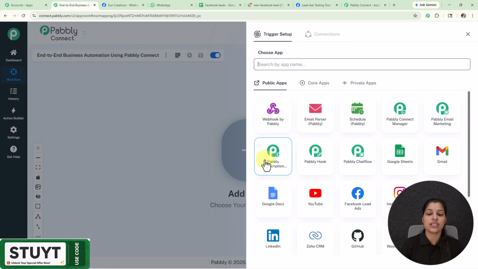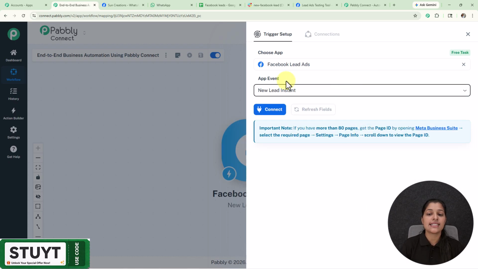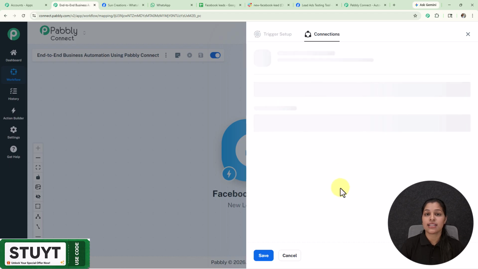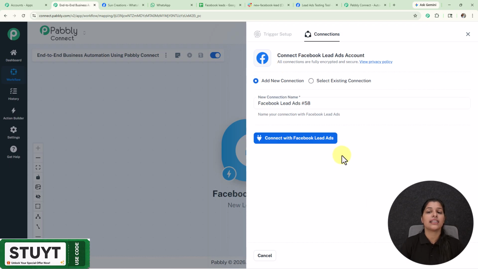So here I'm going to just click over this add trigger button, and here I'm going to select my trigger application. Now let's select the app event as new lead instant. Now we just have to click over this connect button, and here I'm landed to the connection page, where if you want to go through your existing connection, then you can select this button of existing connection, and for building a new connection, you just have to click over this add new connection.